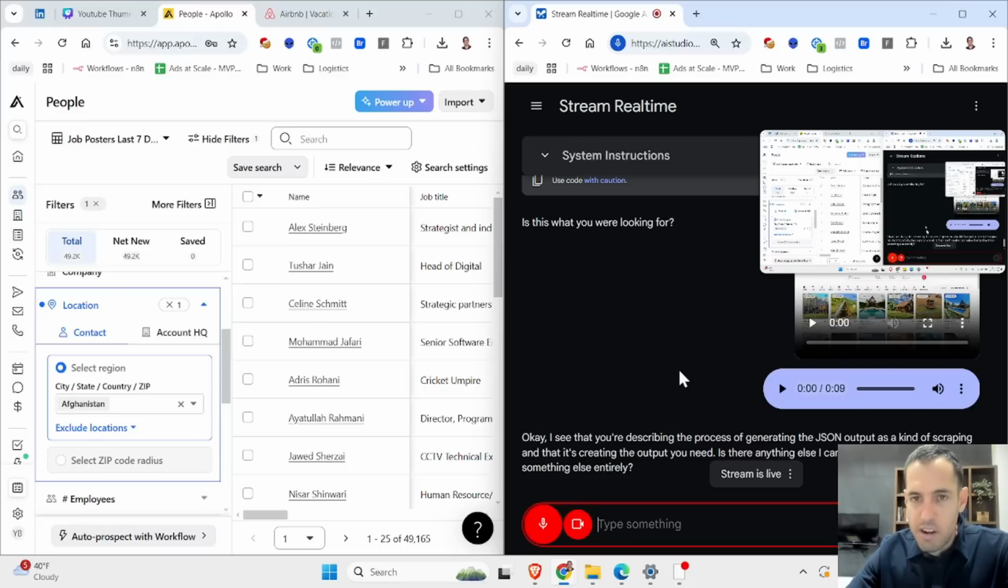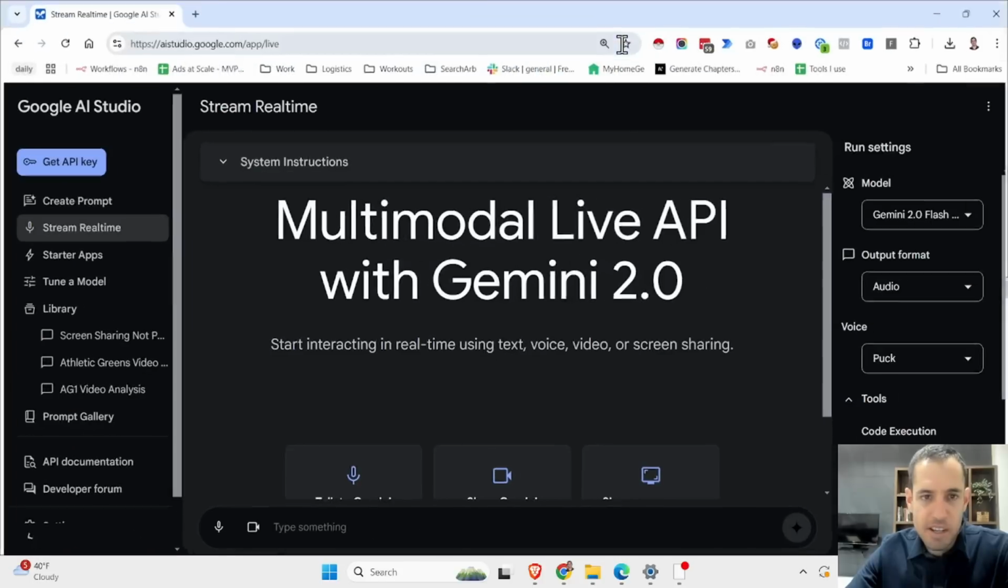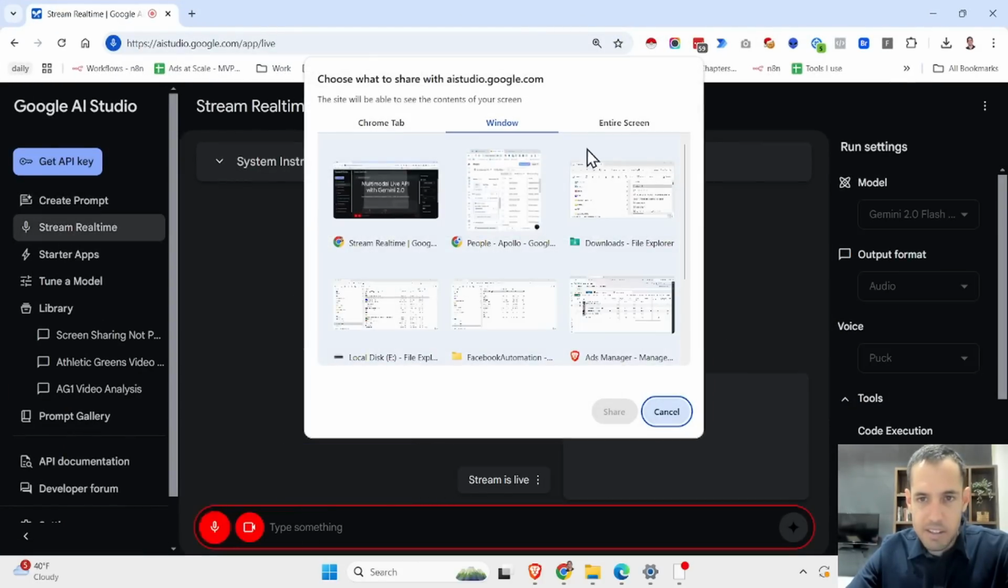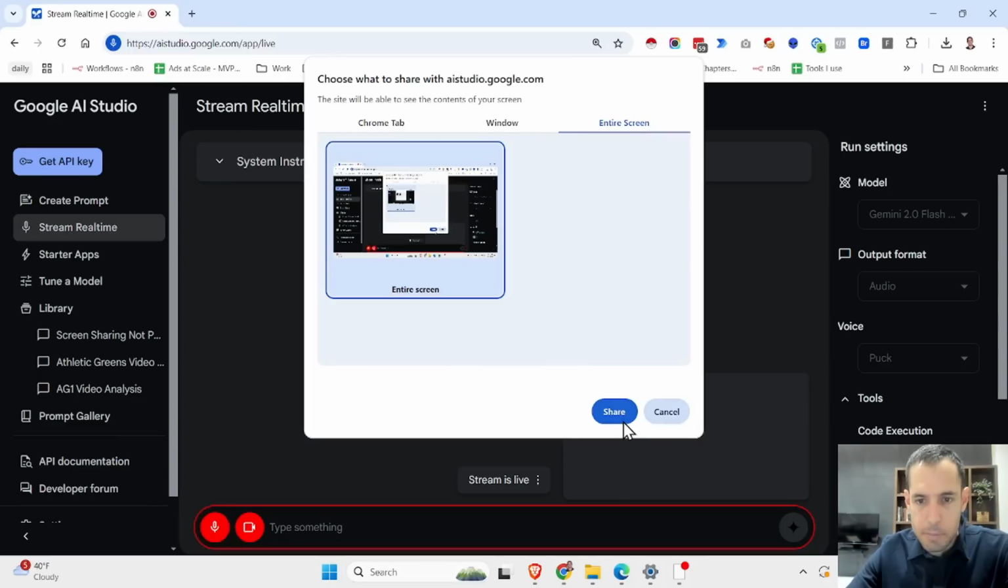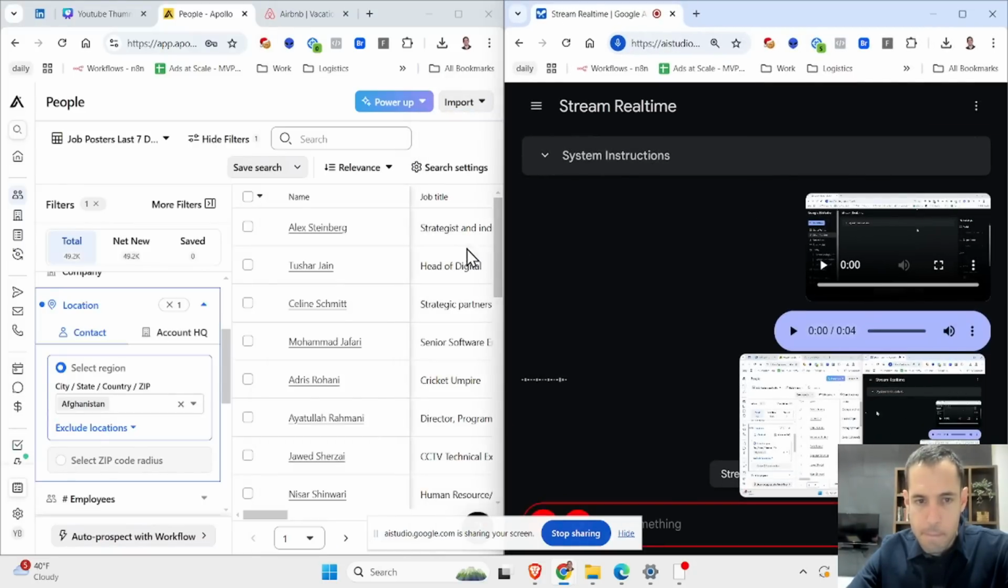Okay, so very often, based on my test, when I open new tabs, it kind of messes it up, but let's start a new session. Starting a new session, coming back here, recording the screen, entire screen. Okay, I understand you are sharing your entire screen. Is there anything specific you would like to discuss, or do you need help with something?